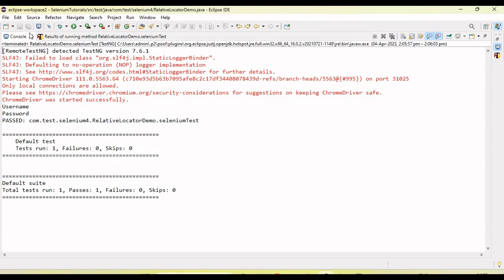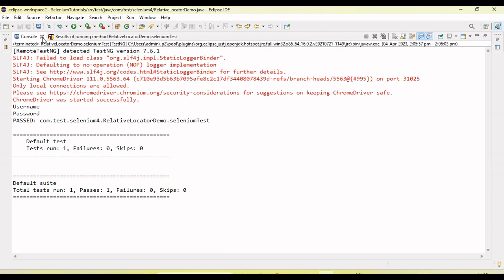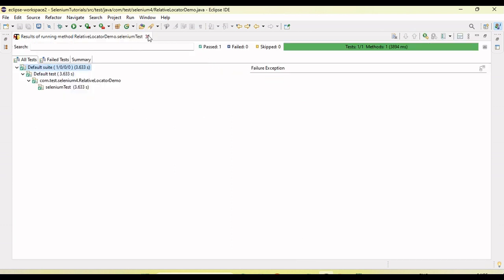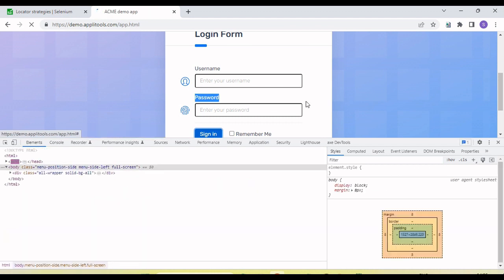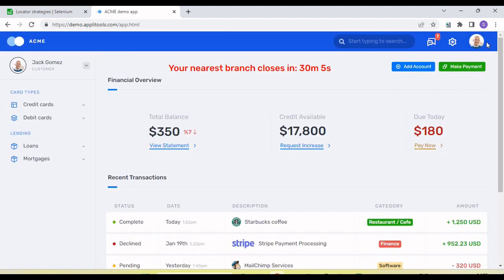In this application, there is no need for username and password; directly we can log in, right? So let's see, if I click here, directly we will log in. There's no need for username and password.